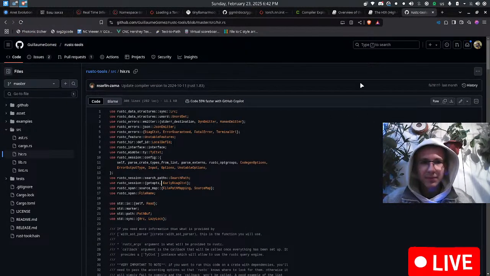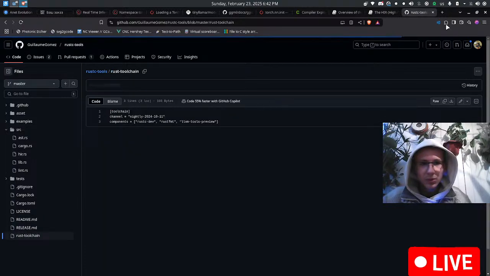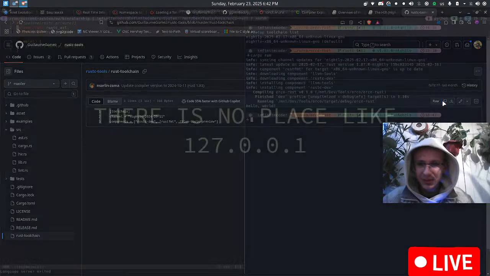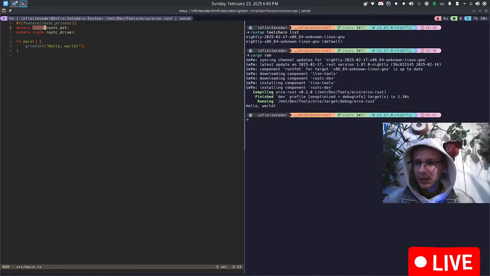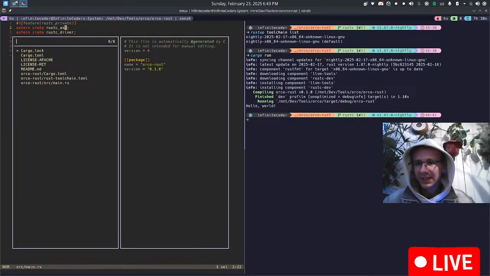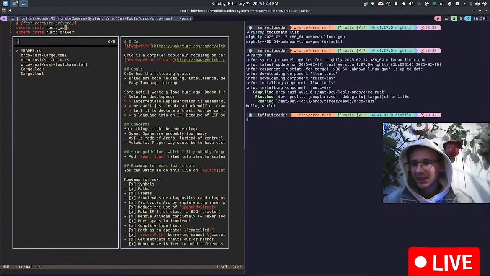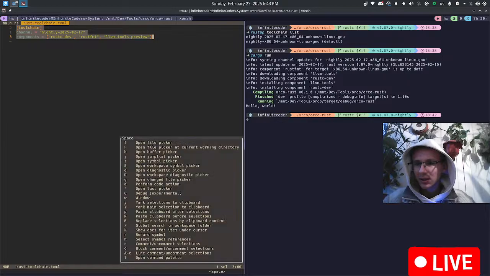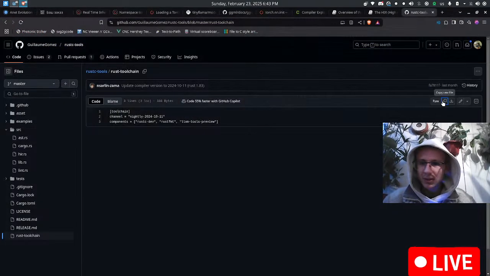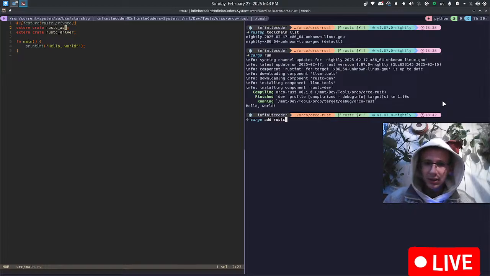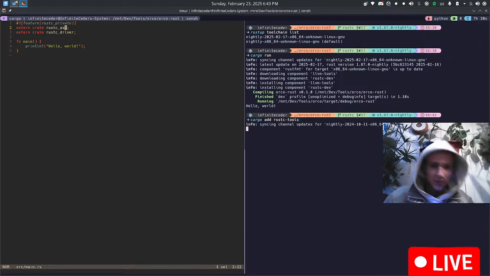So I'm gonna do Rust toolchain. Oh, look, left. I thought it worked. No, it didn't. And by the way, language servers like that. Rust toolchain. We're gonna have to download other stuff, but first cargo add rustc tools.